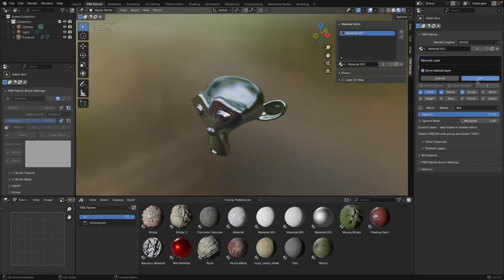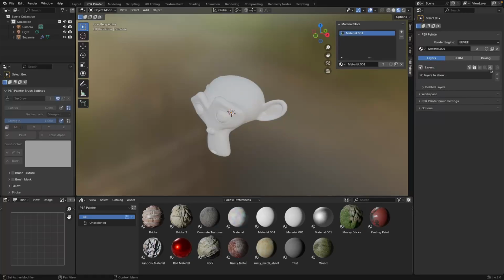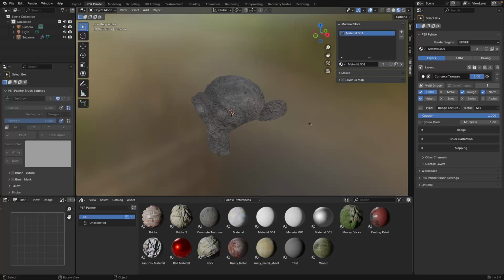So I'm going to again delete this layer. Now clicking import, I'm going to go to image textures and I'm going to find that last material, which was this concrete textures. And then I'm going to click OK. And what you'll see is that now it has brought those image textures into PBR Painter.